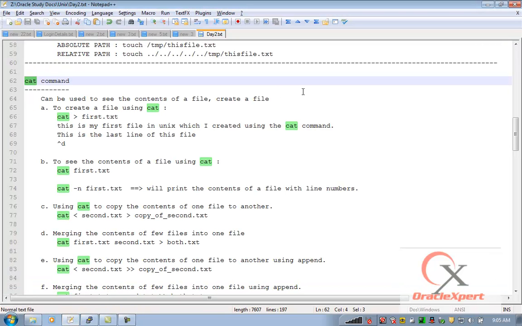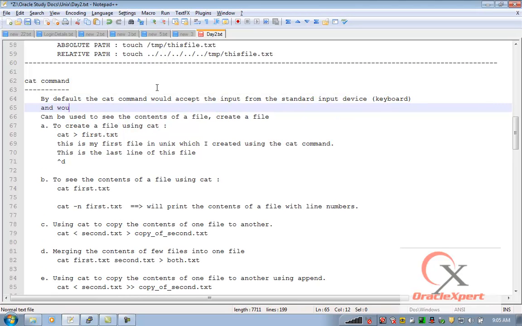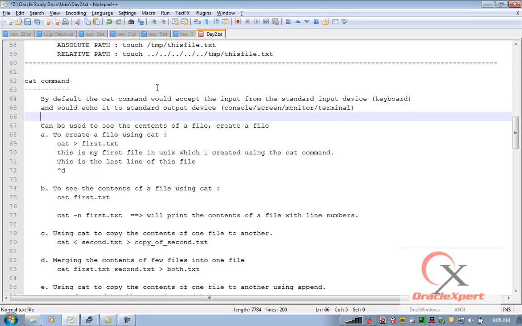So what is the default behavior? By default, the cat command would accept the input from the standard input device, which is keyboard, and would echo it to standard output device, which is console, screen, monitor, terminal, whatever you call it. As of today, it all makes one and the same thing for us.